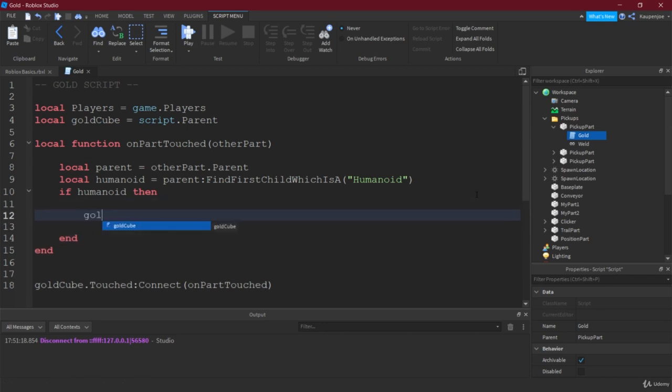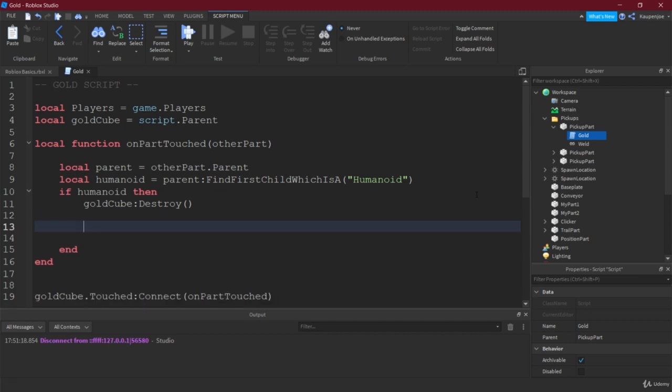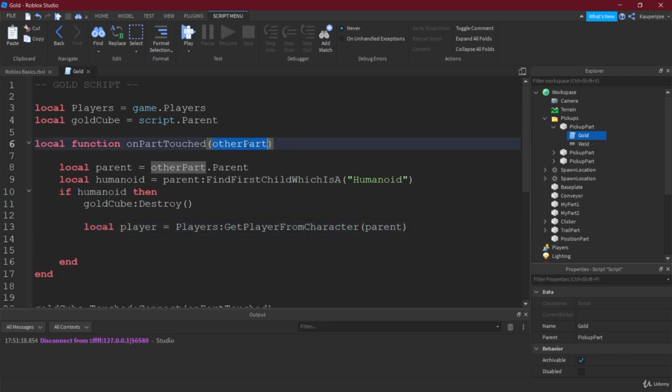And then the first thing that we're going to do is say gold cube once again colon destroy. So we're just going to destroy the gold cube because we want to pick it up, so to speak, right? Like in Mario Brothers, for example, if you touch a gold coin, it also disappears. And then we're going to get the player. So we say players, and then GetPlayerFromCharacter, right? Because the parent here is our character, we can just pass this in. And this is going to get exactly the player that has touched us.